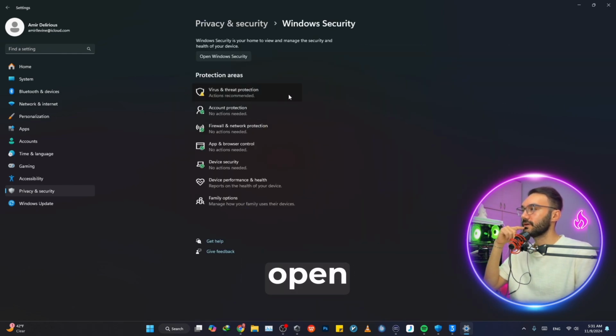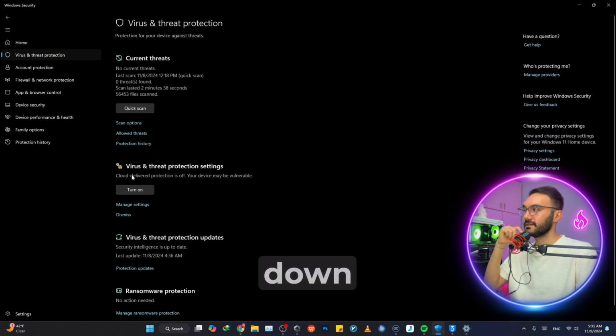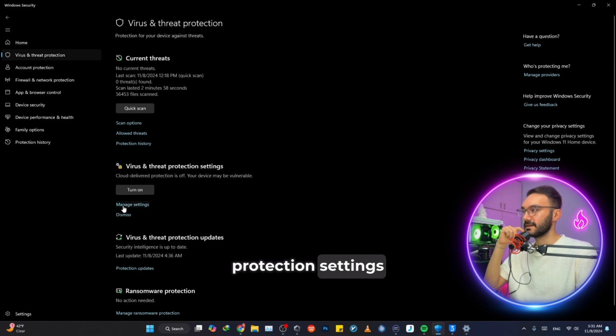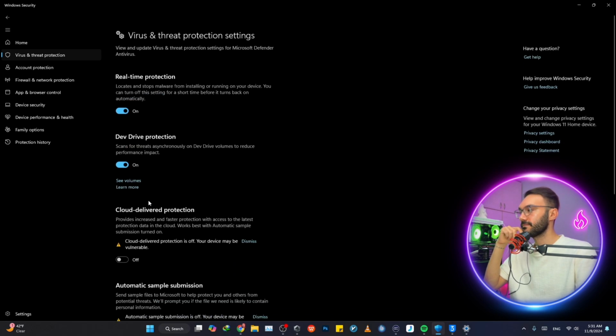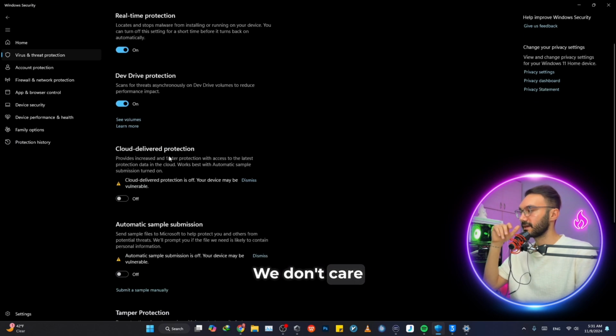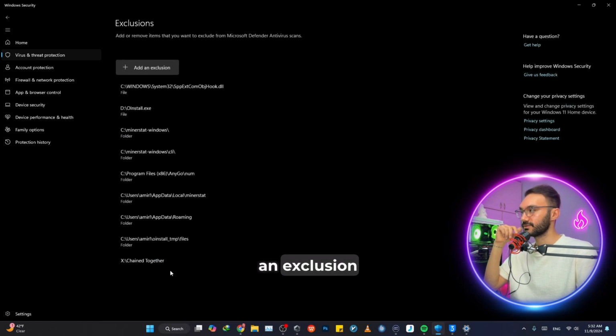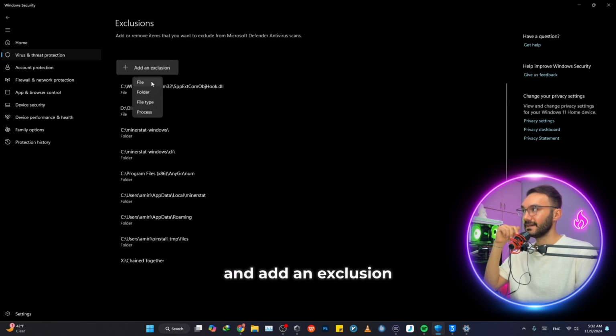At this point, we want to open Virus and Threat Protection. Just click on it, and down in here, under Virus and Threat Protection Settings, click on Manage Settings, right? It does not matter if the real-time protection is on or off, or even if Dev Drive protection is on or off. We don't care. Just scroll all the way down to Exclusions. This is the point that we want to change. Click on Add or remove exclusions.